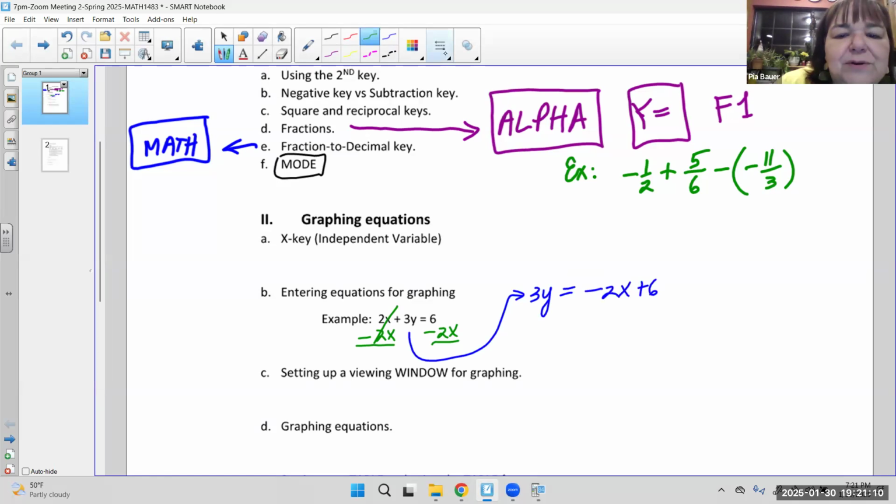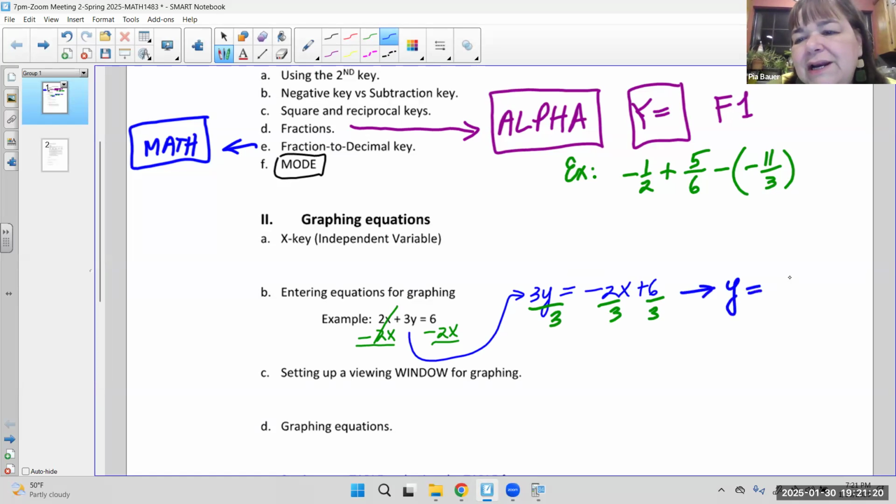Now we're going to divide both sides by 3. And that means every term divided by 3. So then you have y equals negative 2/3 x, but 6 divided by 3 will be a 2. Now you have y isolated, and we're ready to enter that into the y equals. You have to have y by itself in order to graph a function in the calculator.